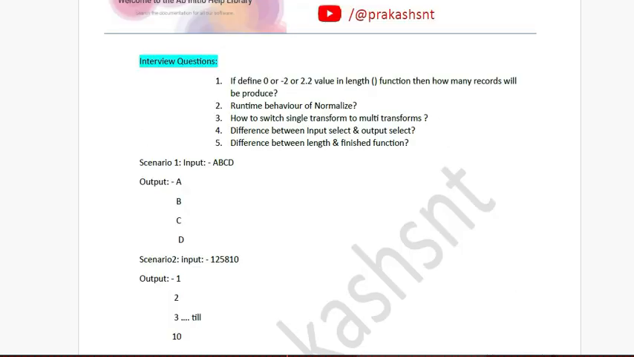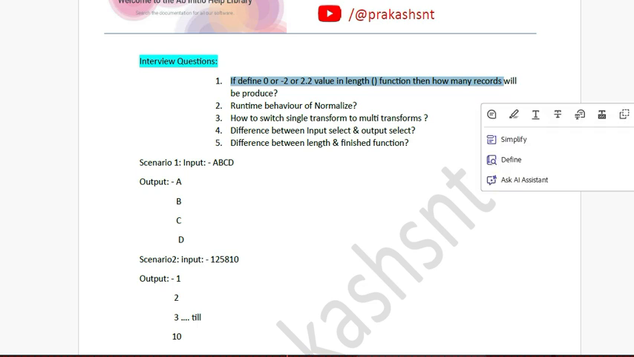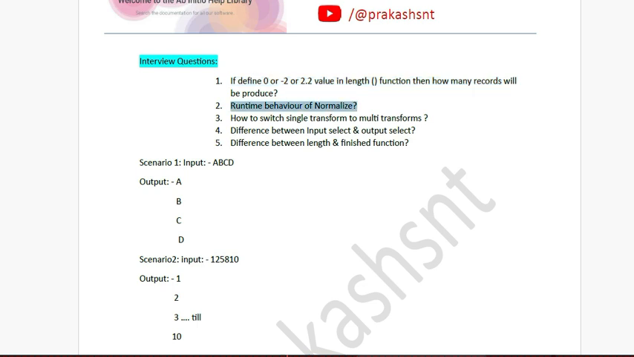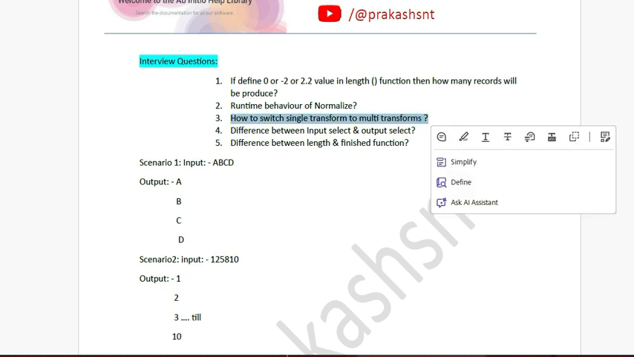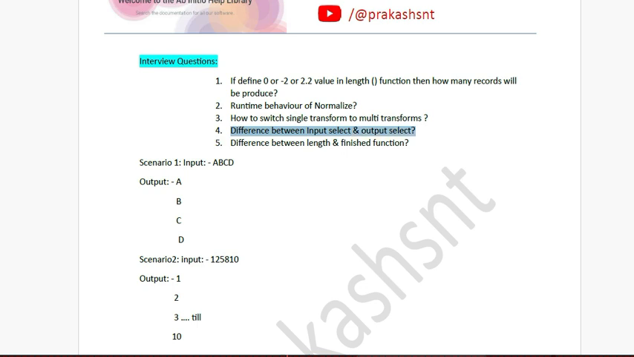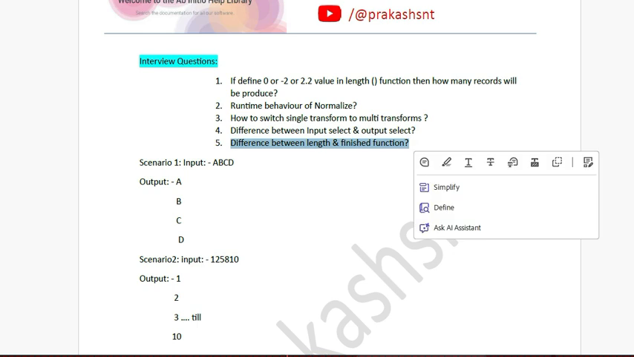Some interview questions may be asked. If you have defined 0, -2 or 2.2 in the length function, how many records will be produced? What would be the runtime behavior of the normalize component? How do you switch from single transform to multi-stage transform? What is the difference between input select and output select? What is the difference between the length and finished functions?